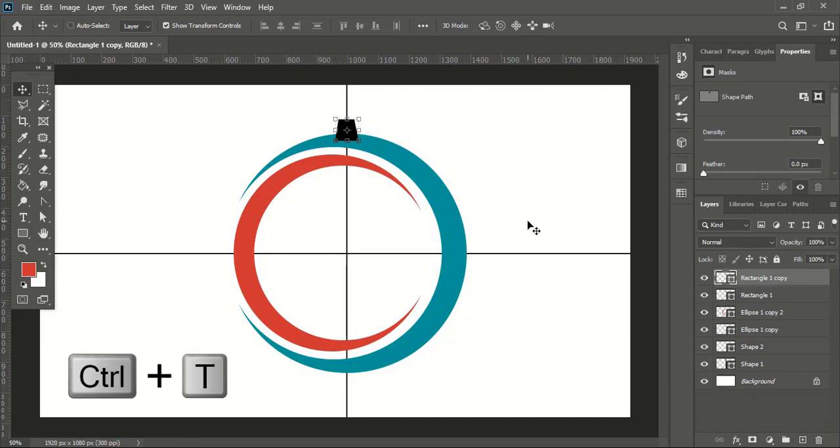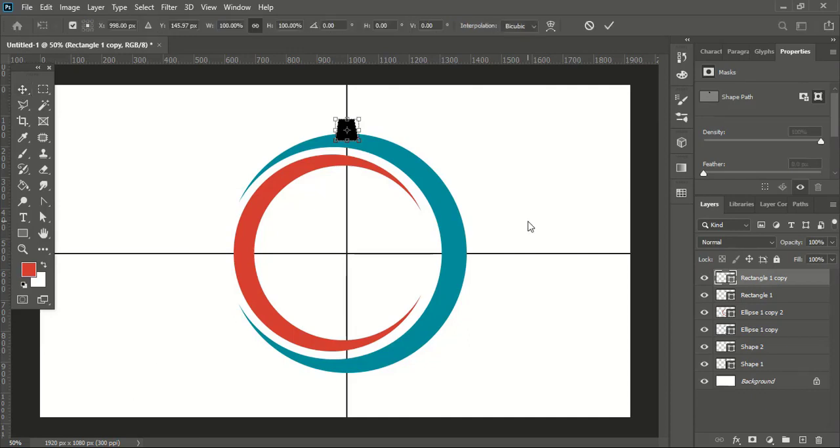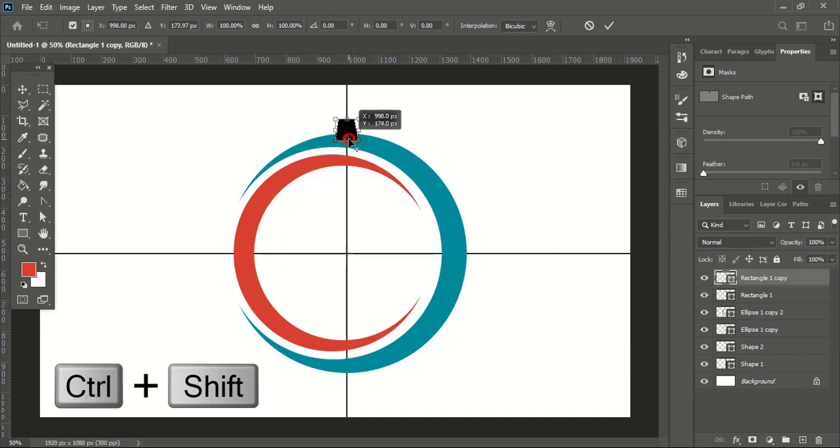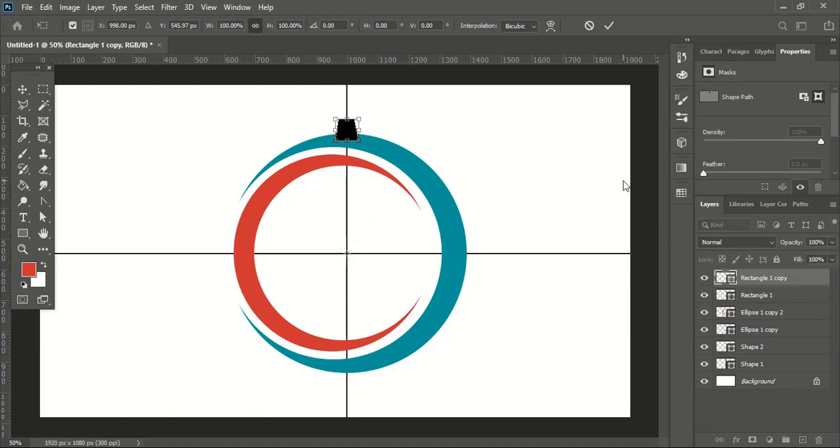Do Ctrl T on your keyboard. Now use the Shift key and Control key and take the center point to the intersection point of this axis and leave it here. After doing this, now give some angle. Whatever angle you give, it will rotate by keeping the center point. This one will rotate. So here I'll give 30 degrees and I'll mark it.